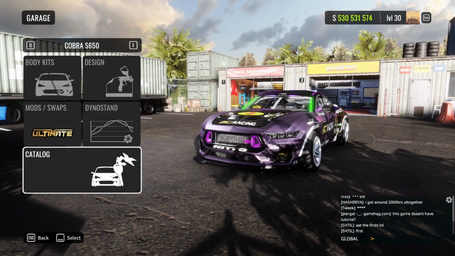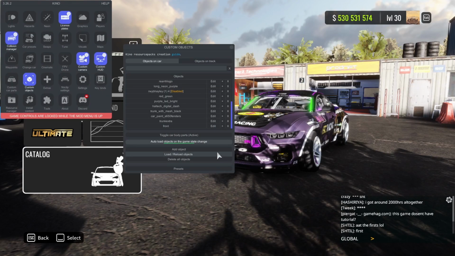Okay guys, now that we are in CarX and you have CarX open, you're going to want to open up your Kino menu. For me, my Kino menu is F4 on my keyboard, so I will open that. And from here, when you have the Kino menu open, you're going to want to go down to custom objects, totally missed that step. And then once you have custom objects open, you're going to want to click add object.